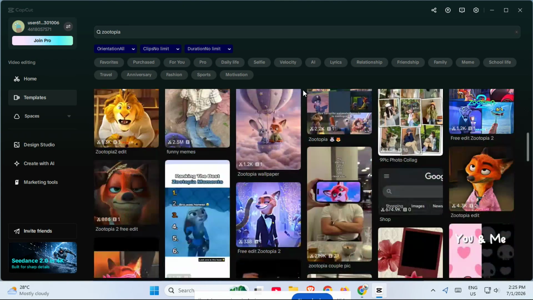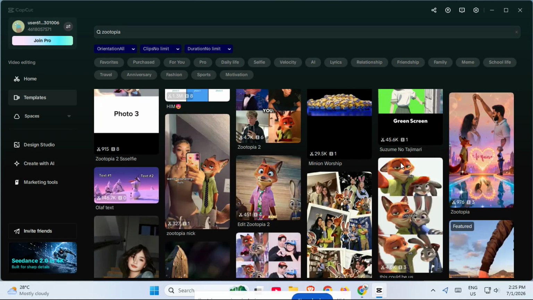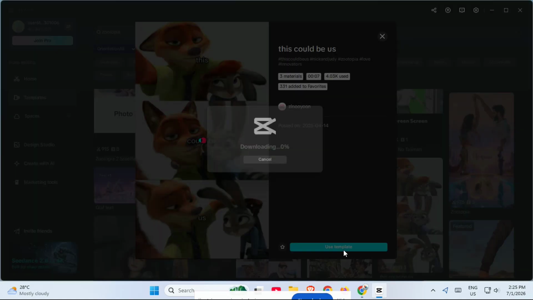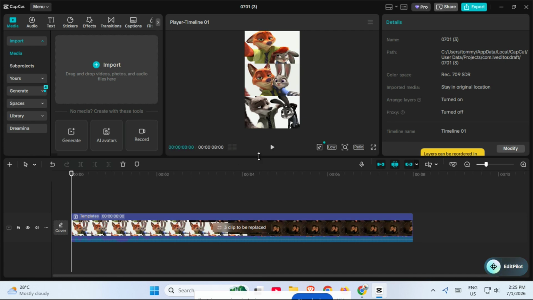Once you find a trending video you like, tap on it and check whether it uses a CapCut template. If it does, look for the Use Template button. This is the fastest way to start your project because CapCut will automatically open the edit with the correct structure already in place. Tap Use Template and wait for CapCut to load the template into the editor. Depending on the template, it may already have placeholders for your photos, transitions, and timing, so you won't need to build everything from scratch.